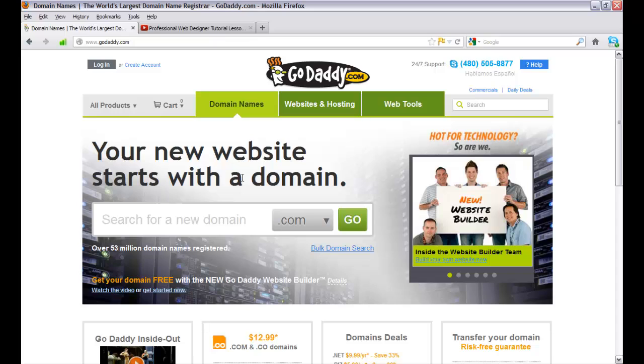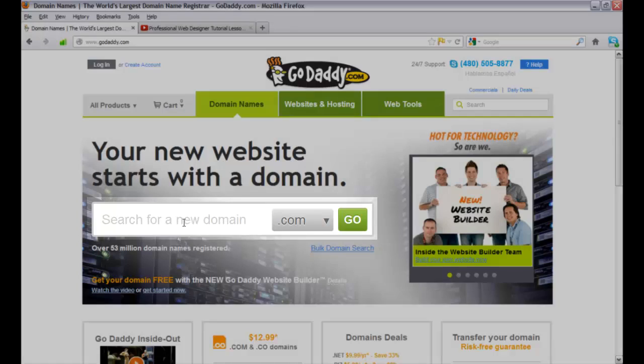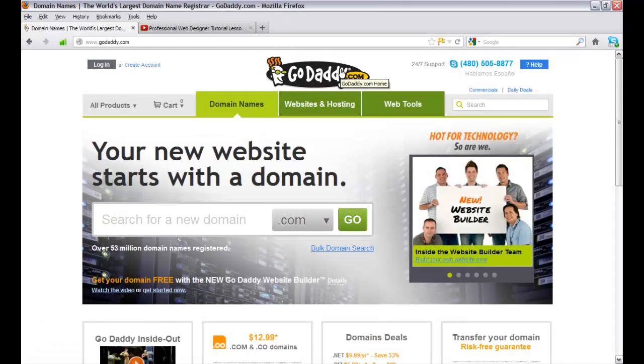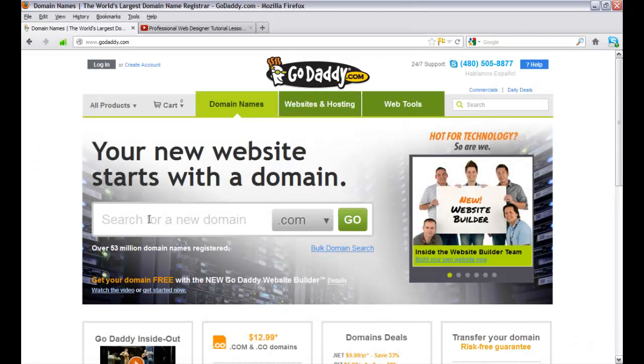But in this case, when you go to their site, you're going to see a thing that says search for a domain. And this is where you'll search to see if a domain name is available. For example, you can see that Godaddy.com is used by Godaddy.com. If you look at their logo and you look at the address bar up here, it says Godaddy.com. So if you were to type in Godaddy.com in this search for a new domain, it would not be available because Godaddy.com owns that, and so no one else can have that .com. So when you choose a .com name, it's going to be specific to your business.